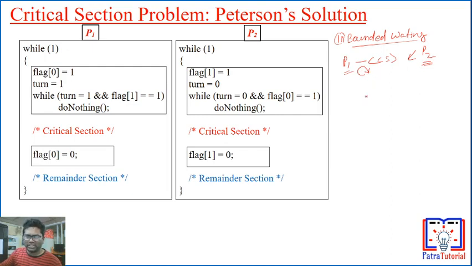Okay, so let me check again whether this is satisfying bounded waiting or not. Let me take turn equal to 0, and flag initially the same thing, 0 and 0. This is the 0th index, this is the first index, this is for P1 and this is for P2.